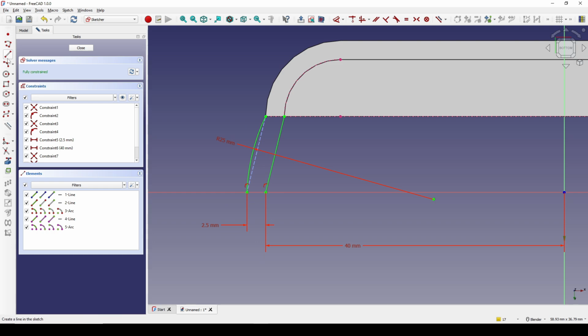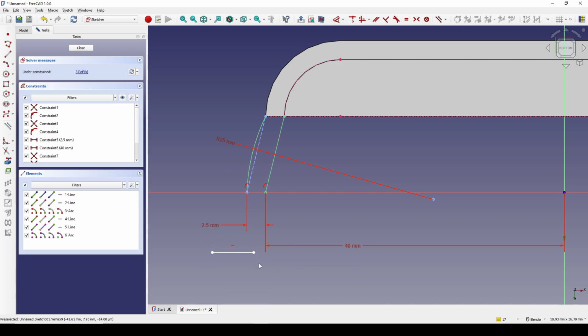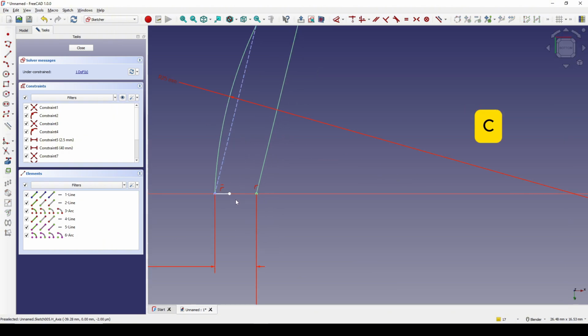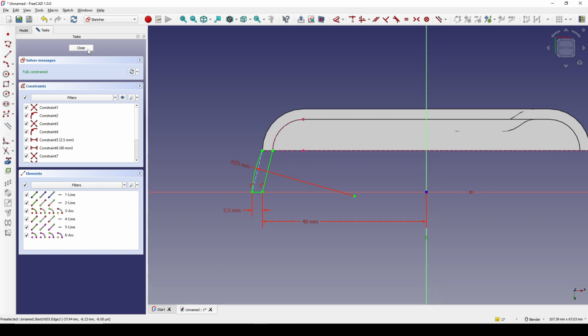And I will create a line like this. I select this point and I hit C to snap it together. This point and this point, hit C. Now the sketch is fully constrained. I can close.